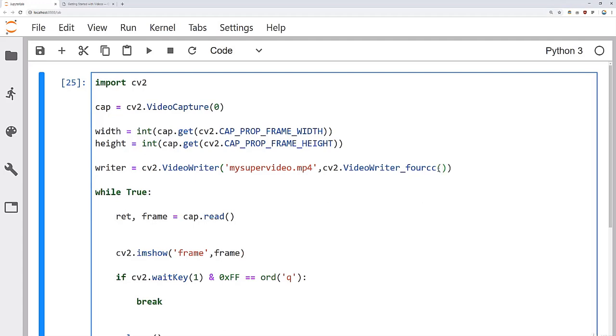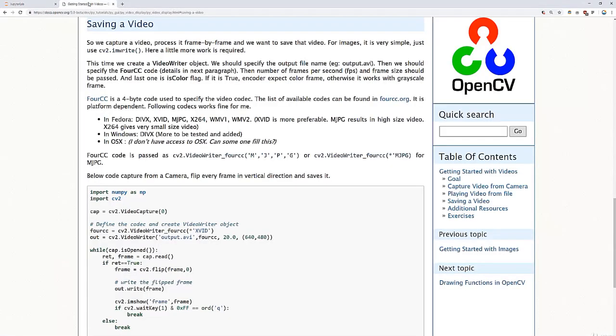So I'm going to go ahead and show you the link to the documentation tutorial that explains a little bit about the codec you should be choosing, and then I'll clarify what it's actually trying to say. So if you come over here, this is linked in the actual resources for the lecture. There's a fourcc. It's essentially a 4-byte code used to specify the video codec. And the list of all available codes can be found at fourcc.org. And depending on what your actual operating system is, you're going to be choosing different codecs.